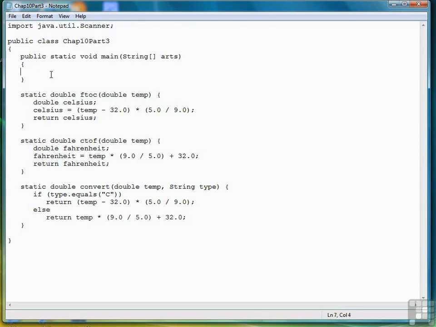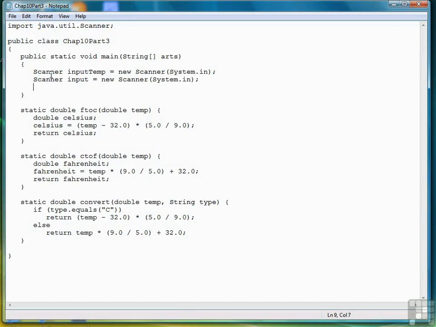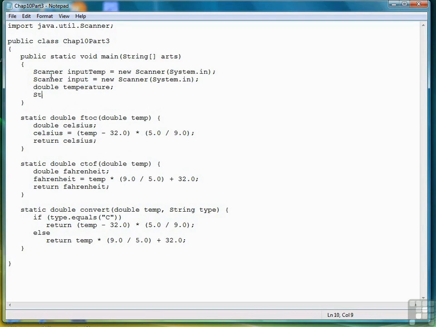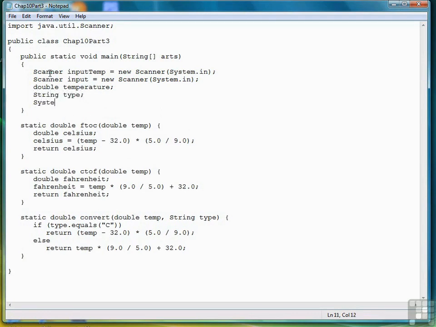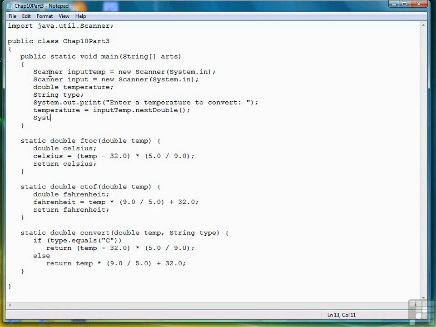So let's go up to our main program, the main method, and let's test this method. We need a couple of scanner objects, one for the temperature and one for the type. So we'll do that first. Then we need some variables, double temp and string type. Then we'll prompt the user to enter temperature and type. So System.out.print, enter a temperature to convert. And then we'll get that temperature, equals input temp.nextDouble. And then we prompt the user to enter a type to convert to.